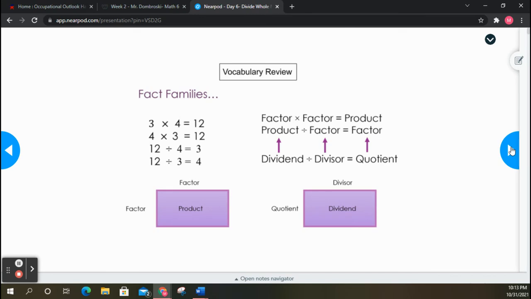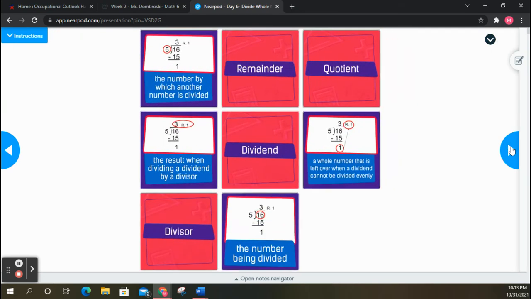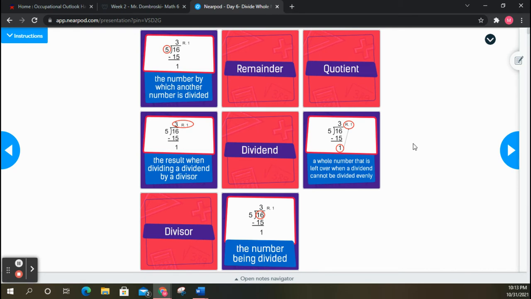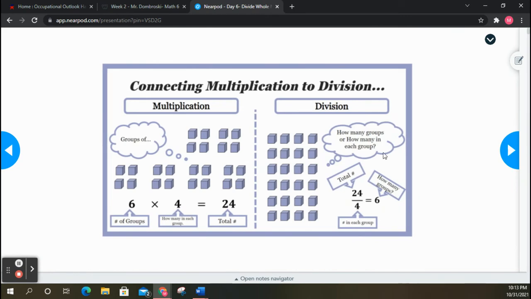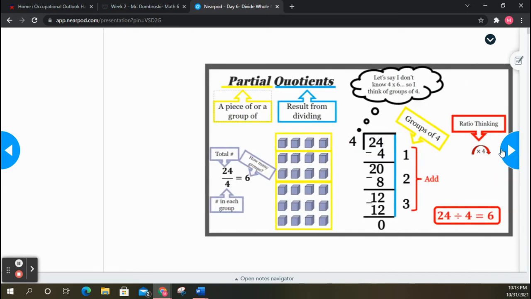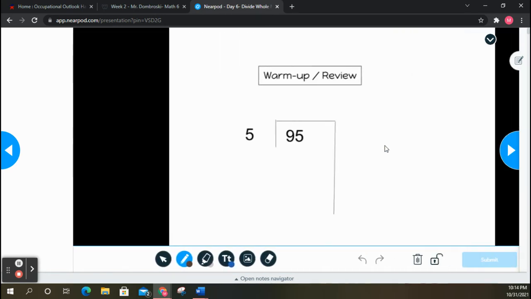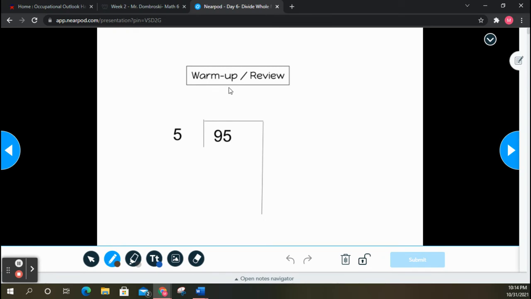lessons. There's some review activities that you'll be completing, some matching terms with definitions. There are going to be a lot of different activities, some matching activities, and then some where you'll be required to just look at the overview of how to do this and use these as examples. And there'll be some sample problems, and I'll show you some examples like this here using partial quotients. And then you'll review and warm up.